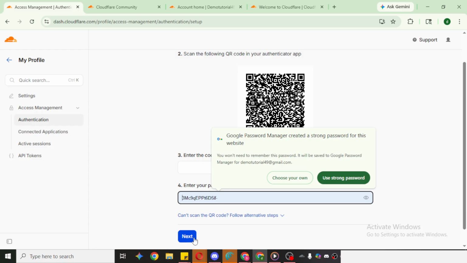A couple of quick tips. Make sure your phone's time is set automatically. Time drift can cause codes to fail. Never share your codes or QR key with anyone. And if you plan to change phones, transfer your authenticator entries before wiping the old device.